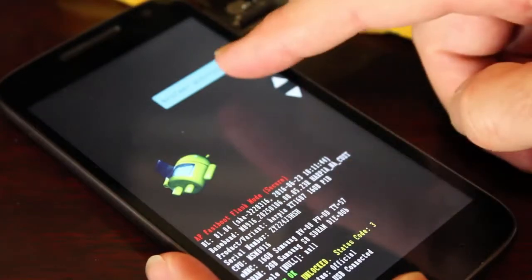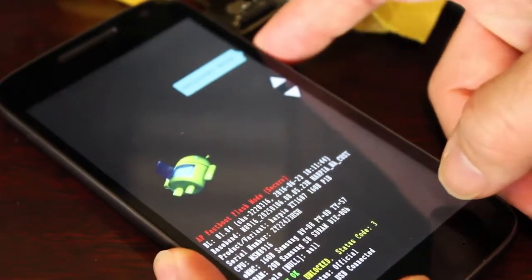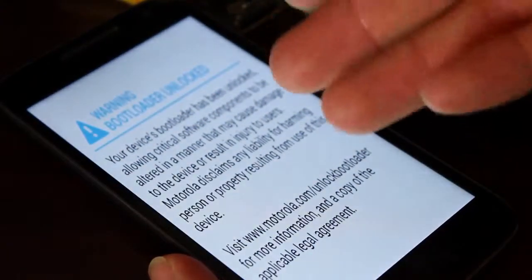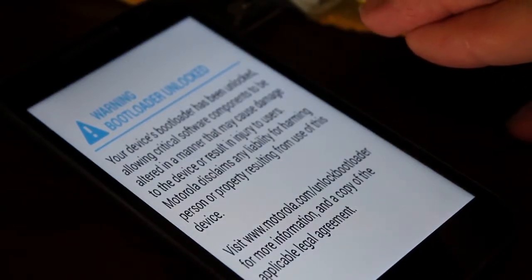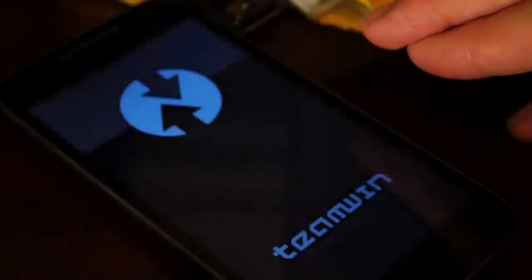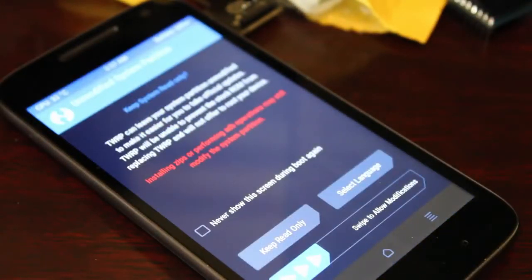But now I can use these volume buttons, and I know, again, it's hard for you guys to read that, but I'm going to go down till I see recovery mode. I'm going to hit the power button. We're going to get our normal bootloader unlocked since we unlocked it in the last video. And after a few seconds, fingers crossed, TeamWin. And so now we can unplug the USB and use this flash recovery system to do a bunch of stuff.